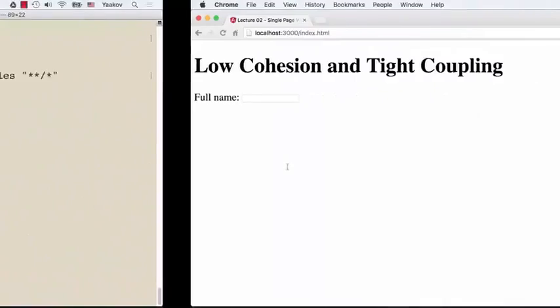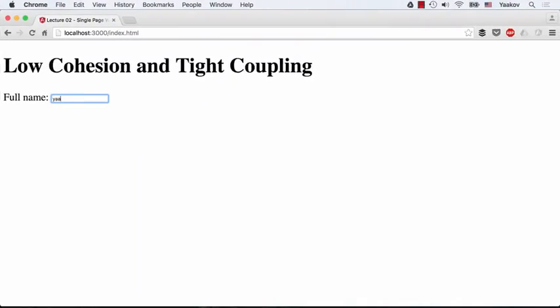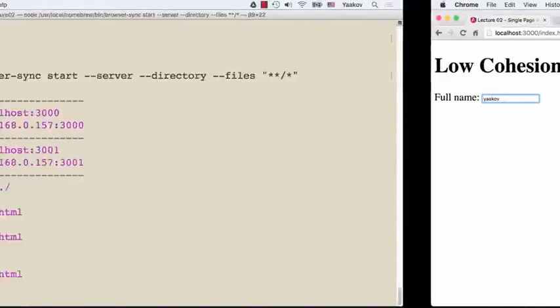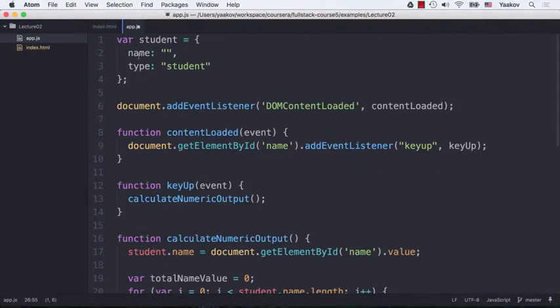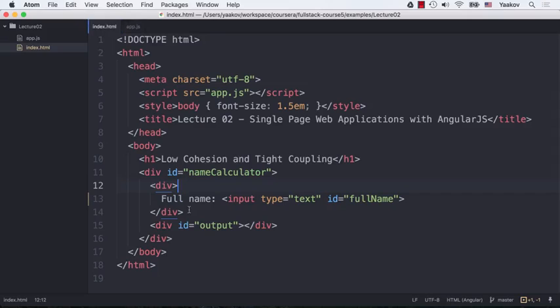So if we go back to our app and start typing here, obviously nothing will happen because our app.js is trying to attach the key up behavior to this particular element with the ID name. Well, it's no longer the ID name. So what do we have here? We have tight coupling because our application code, our app.js, very tightly depends on how our index.html, our presentation code, is written. And that's a really bad thing.